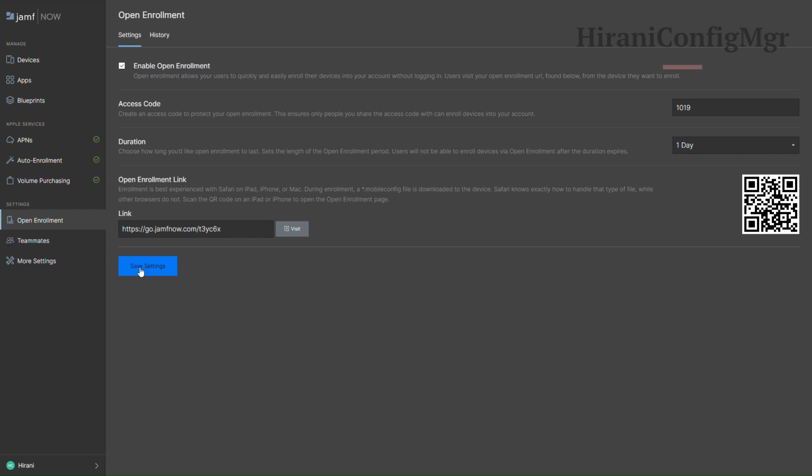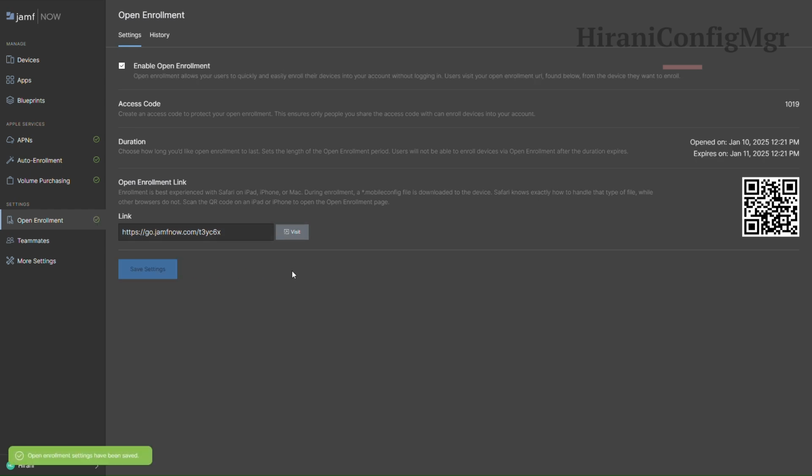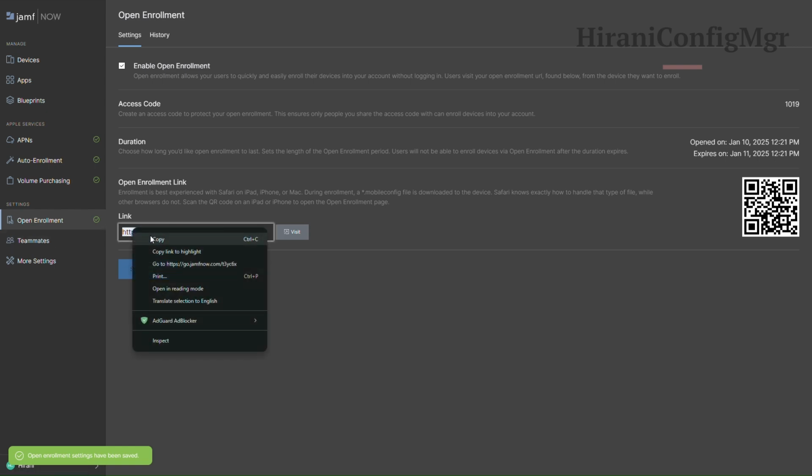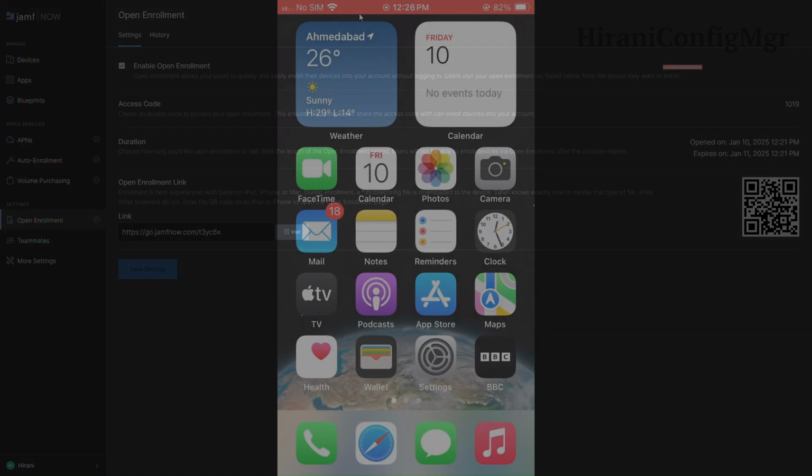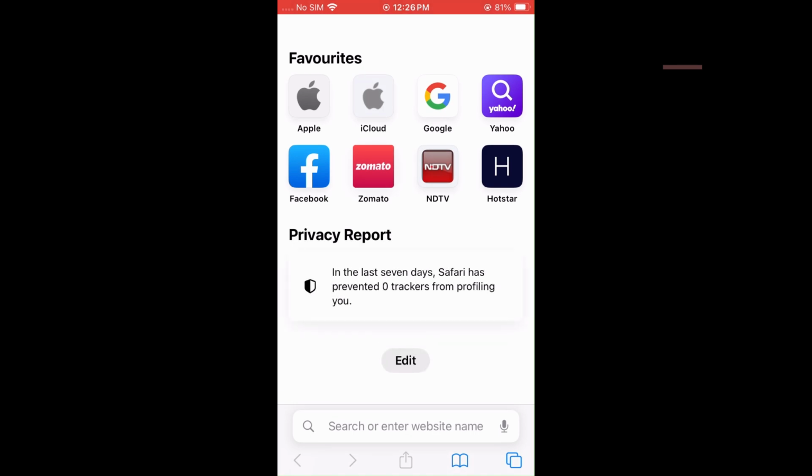Share the open enrollment link with end users via email, messaging apps, or an internal portal. Once enabled, the open enrollment feature will allow users to enroll their devices for the specified time.